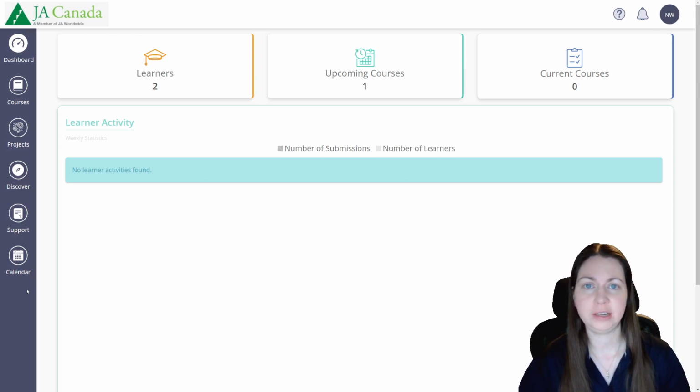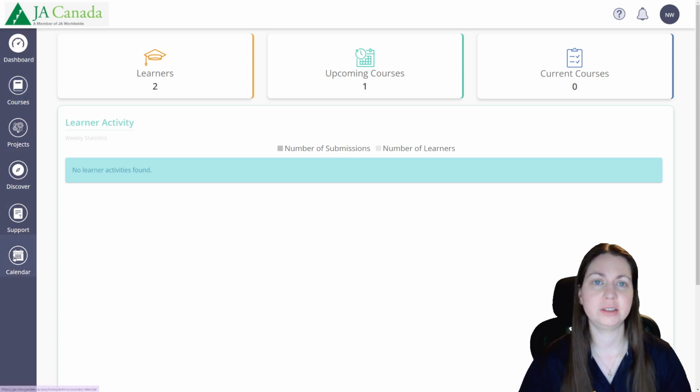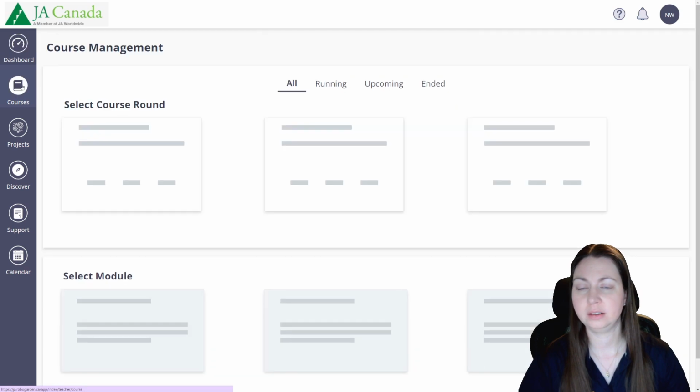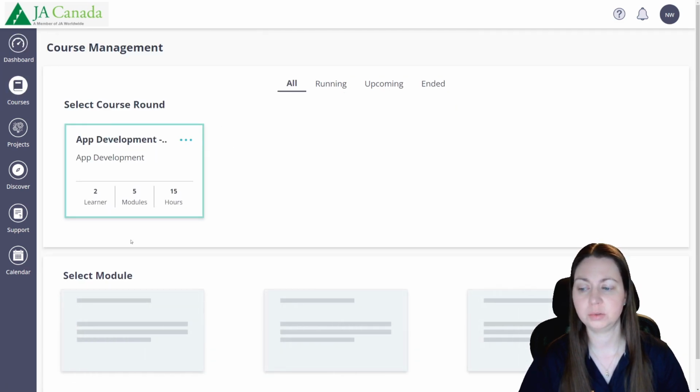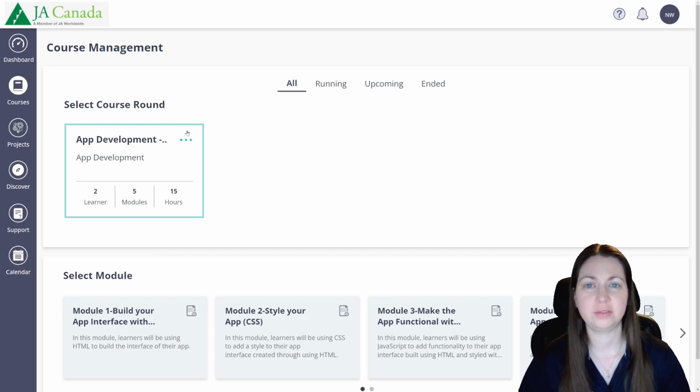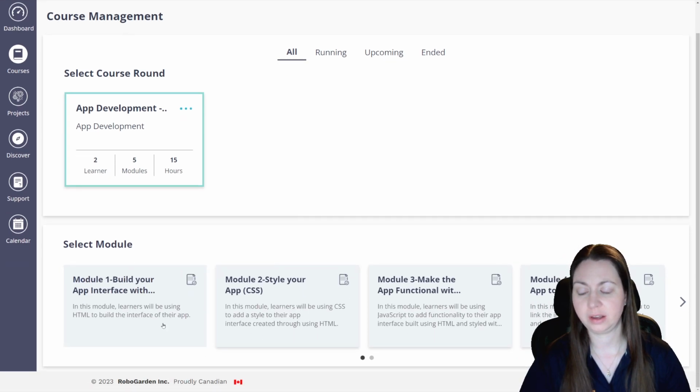Along the left-hand side of the platform here are the different areas in the platform. So we're currently in the dashboard. We can take a look at the courses. This will show you all of the courses that you have underneath your profile. So courses that are currently running, that will be running, or that have already ended. Underneath here, we have the list of modules that belong to this course that we have selected.